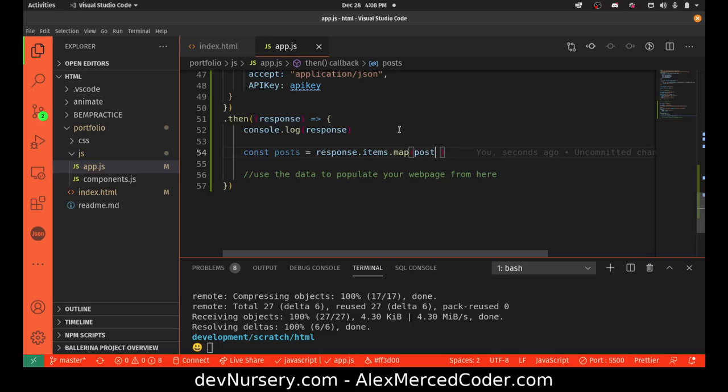.map. And for each post, all we really want to get back is post.fields. Okay. And there we go. Why? Because we want to map over the array that's in items, and all we really want is the fields section of each post. So I'm just making an array that's literally just the fields. Map is mapping over the existing array and giving me back an array that's much nicer.